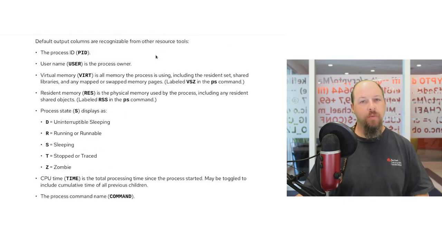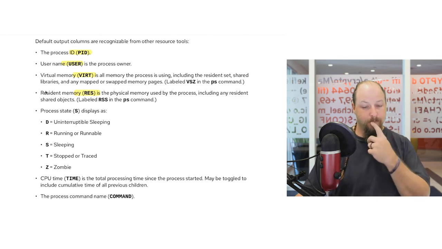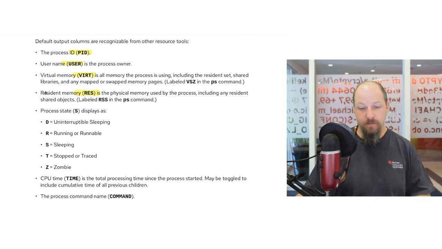While we can customize which columns exist, as well as the order of sorting the information to the top output, the default output includes this information. First and foremost, it includes our PID, or process identification number, and the username with which the process is owned. We get a column for the virtual memory the process is using, and we have several labels to describe that further. Resident memory is the physical memory used by the process, as well as any of its shared objects.